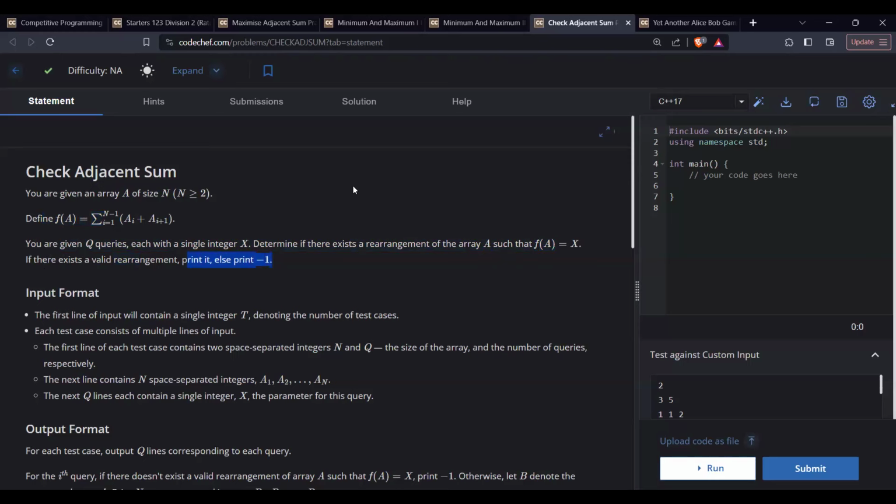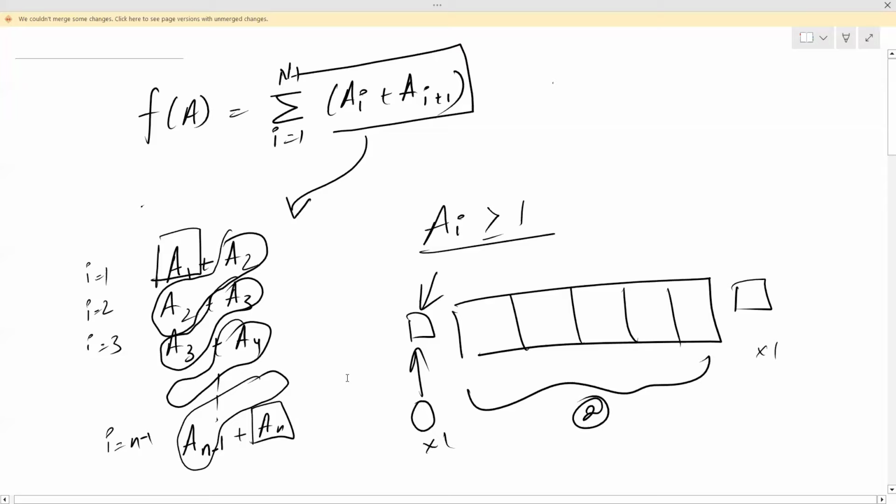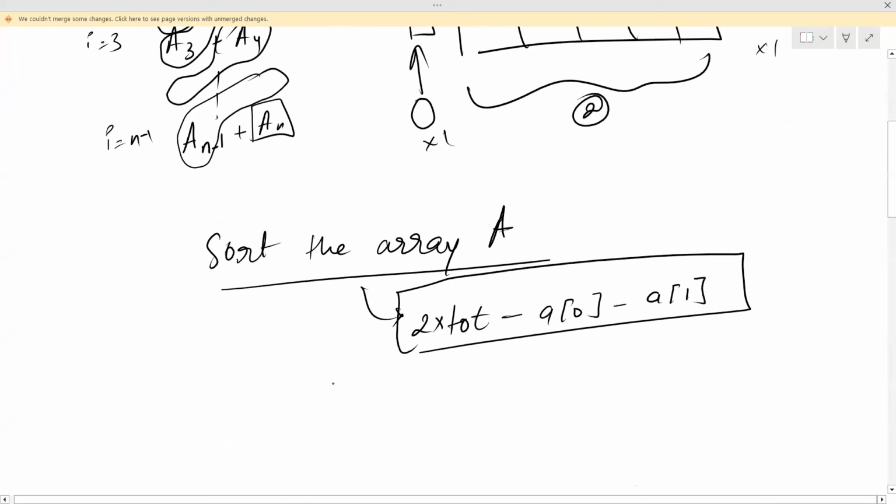So this is again, where is it? This is the function, right? In this, we already know that every value occurs twice, except the first and the last value, which occur once. So what was our answer, by the way, for this problem? It was this thing. So we need to find an arrangement for which this is x, right?